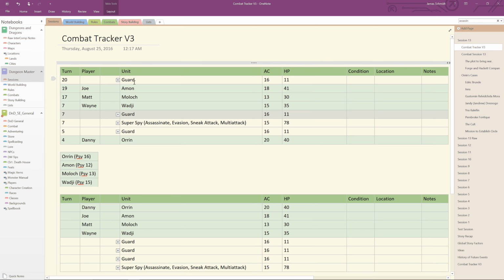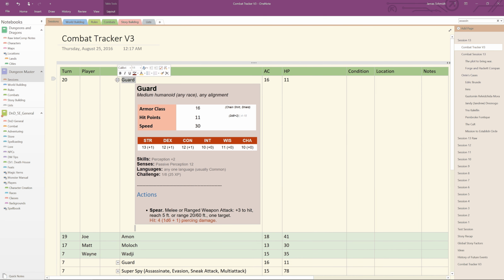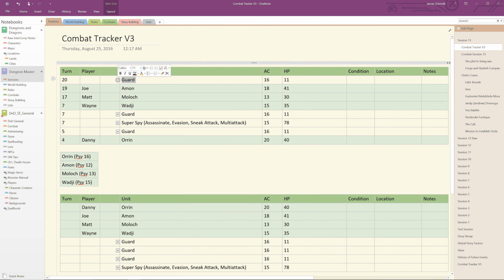So the guard rolls, and he's attacking Moloch, and you're like, well, you don't know what the guard does, but now you go and you can twirl down. It's not eating up a lot of space. You go here, you're like, oh, he's got a spear. You roll. He gets his +3 to hit. He gets a 17, and you're like, okay, cool, he's going to hit. And then you roll his damage, which was a D6 +1, so he does 5 damage. Cool, he did 5 damage. You know it hit. I'm going to collapse that down because I don't need it right now.